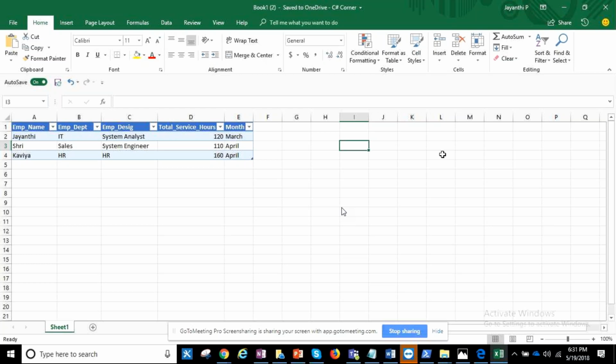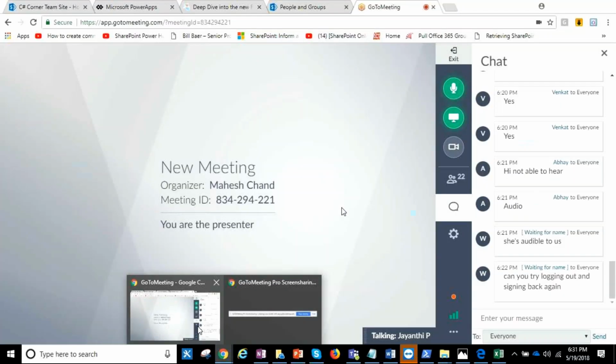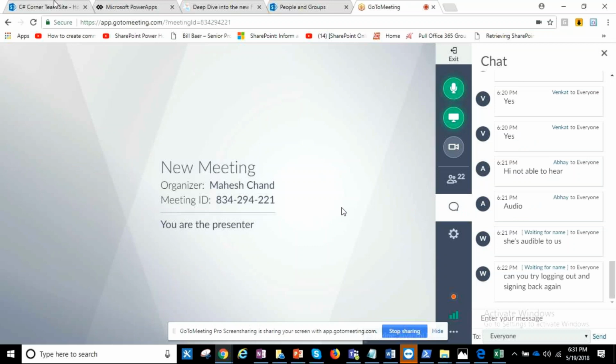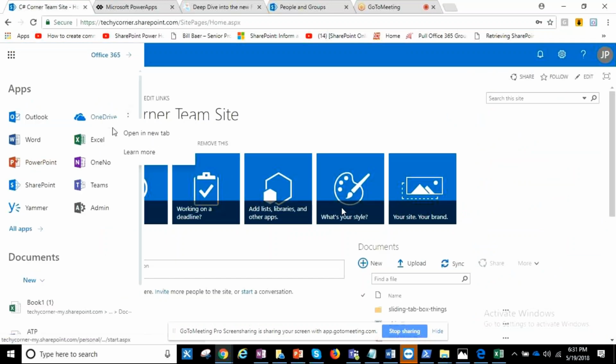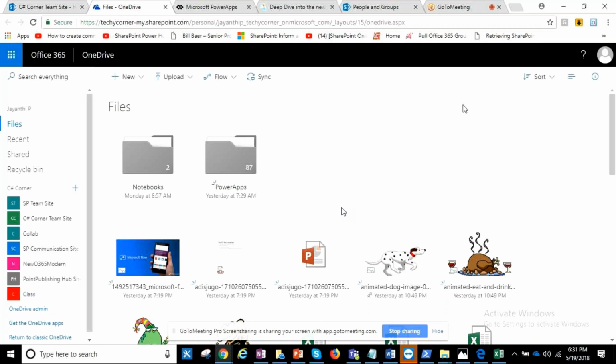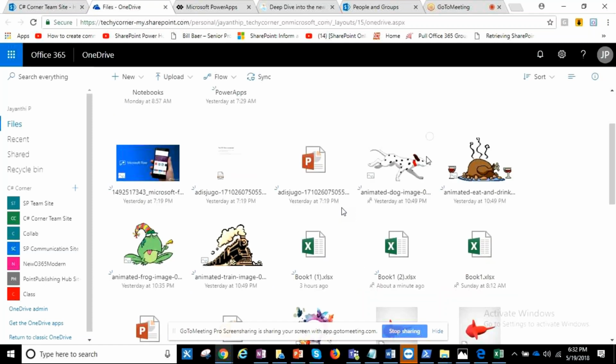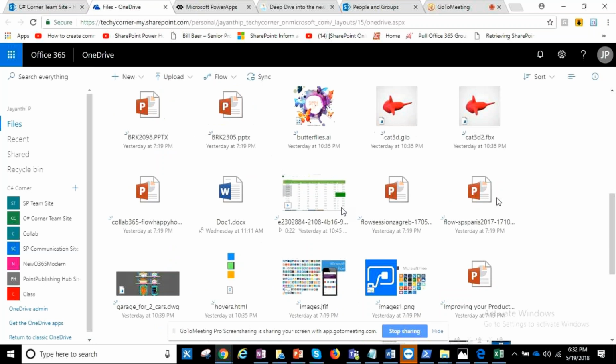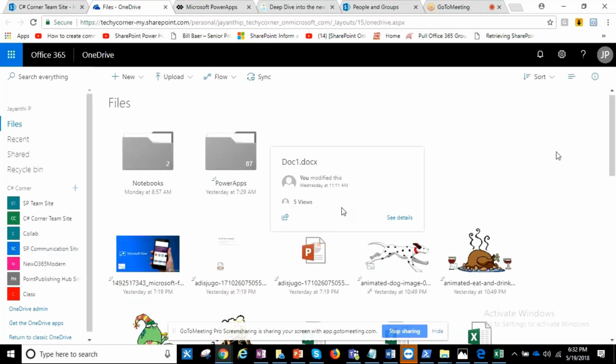So now let me switch to OneDrive web. There is a lot of new stuff added in it. Right now I'm on the OneDrive for Business web screen. As you see, it has a rich look and feel, with some GIF files, an Adobe Illustrator file, some AutoCAD files, as well as some Office and Word files. This is a rich UI you can see in your console.